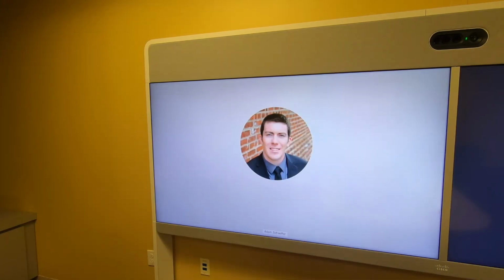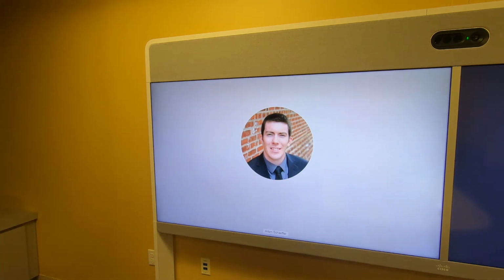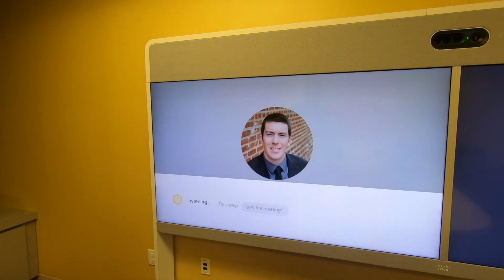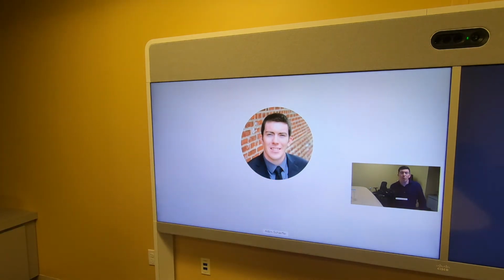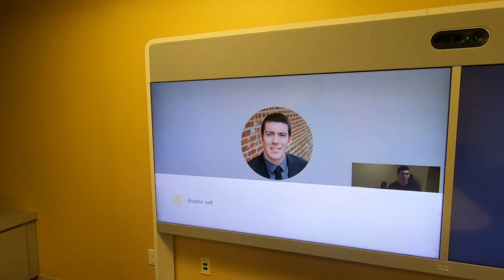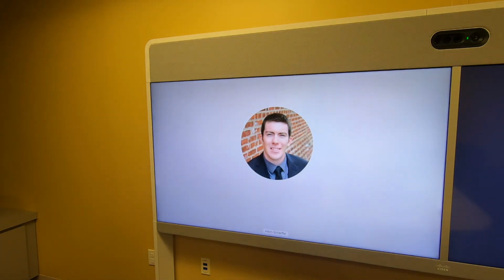In this instance, I am actually in a call. You can see that I am on the far end as the meeting participant as well. I can actually ask Webex to perform some other functions. So for instance, OK Webex, turn on self view. You can see that the self view is actually enabled on the screen. I can actually ask it to disable it as well. OK Webex, disable self view. And self view is then disabled.